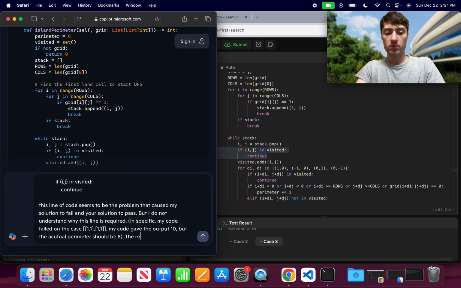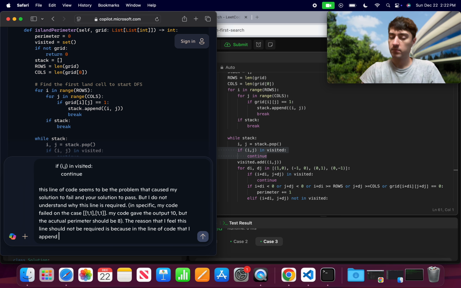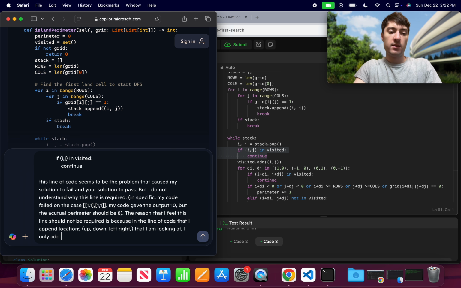Okay, the reason that I feel this line should not be required is because in the line of code where I append elements or locations up, down, left, right that I am looking at, I only add the ones that are not in visited.